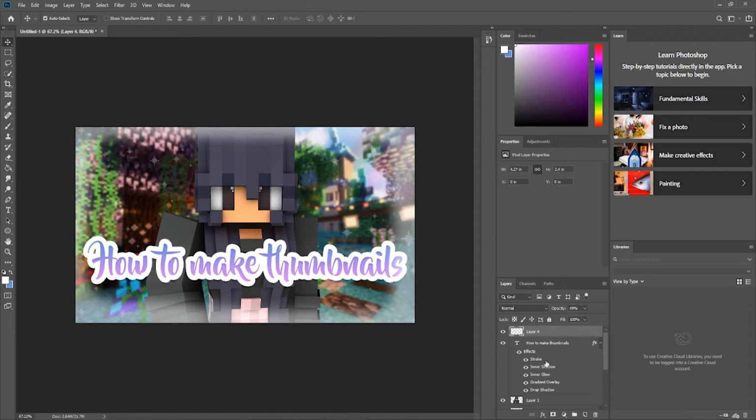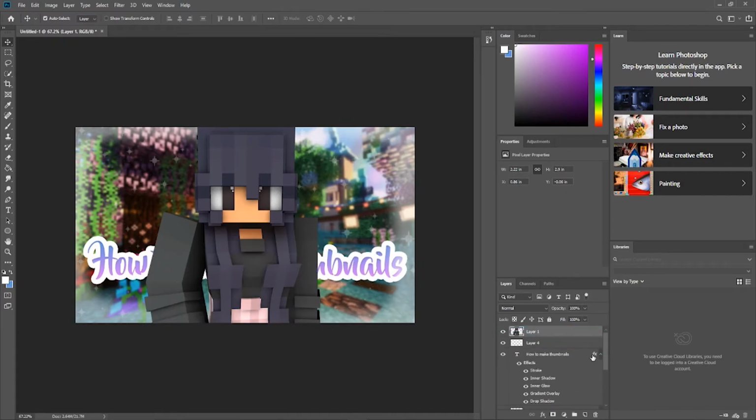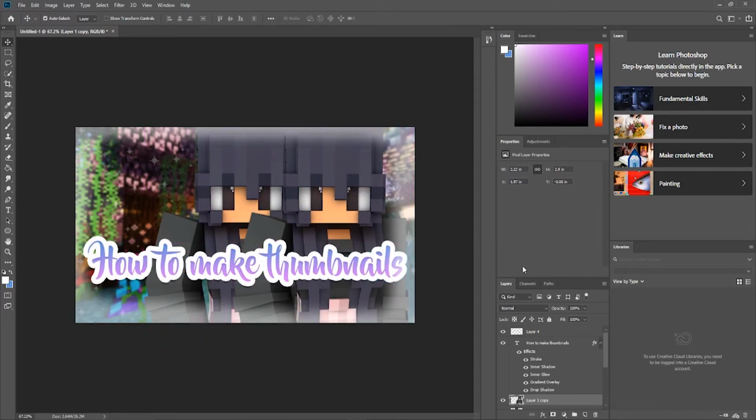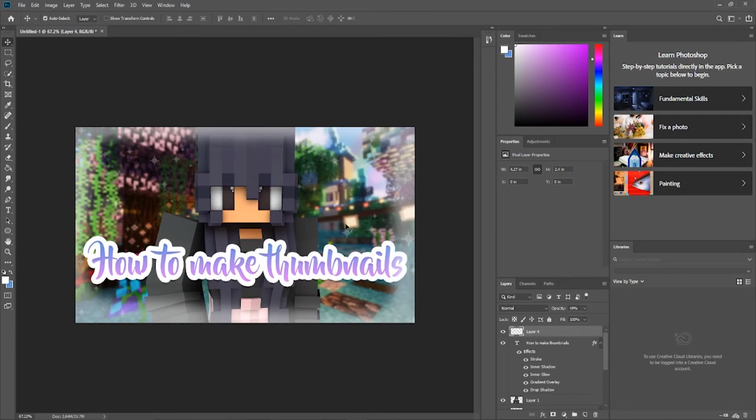You can have it behind or in front of your render, like something like this, but I'm not gonna do that. Also, the way I reset is Control Z, if you didn't know. Also, if you want to copy things, you don't have to click Control C and then Control V. You can just click Alt and it will make another one of you, which is really cool.